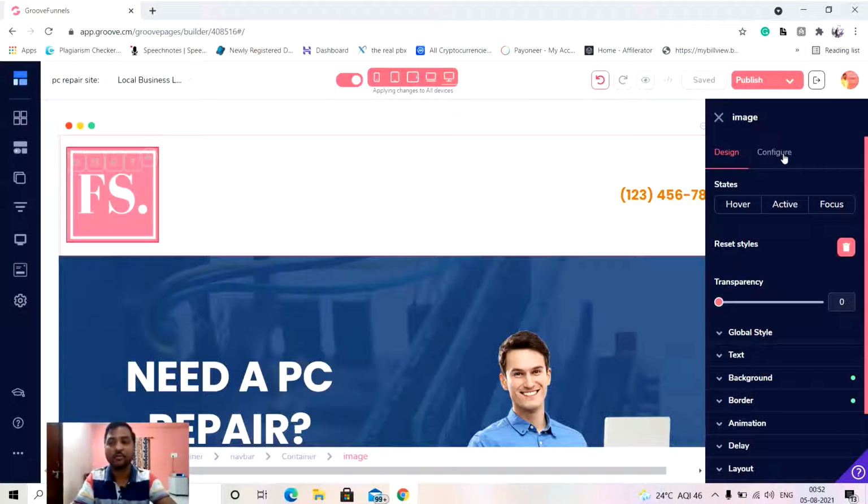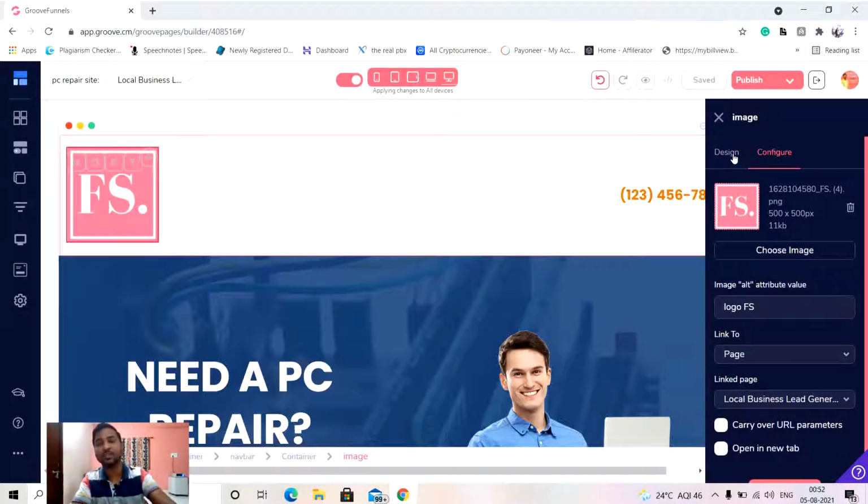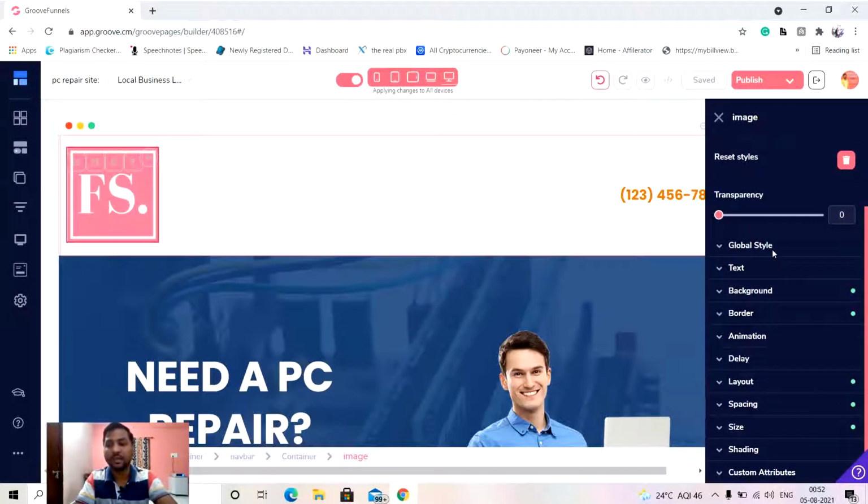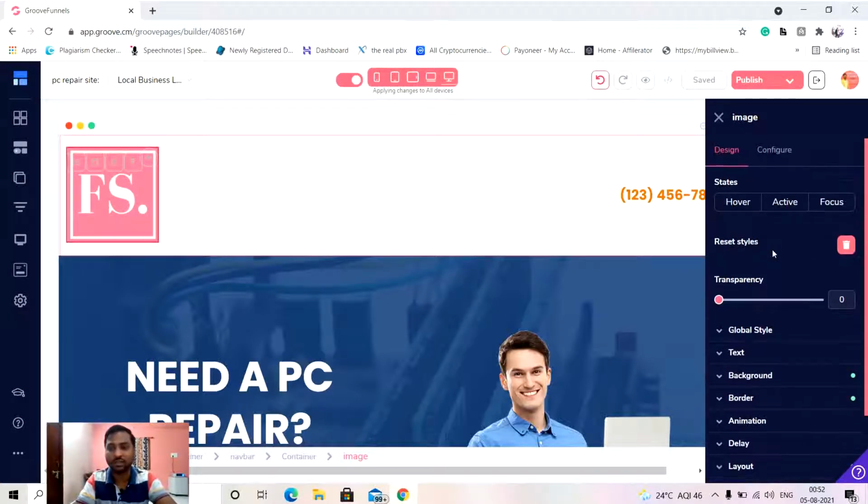Okay, we have configured it. Everything is mentioned over there. Now let's get into the design part. Under the design part, we have all these options over there. If you reset this style, you might lose your logo and you need to add it again. We have 3 headings under the states: hover, active, and focus. We'll go ahead and discuss all these things.